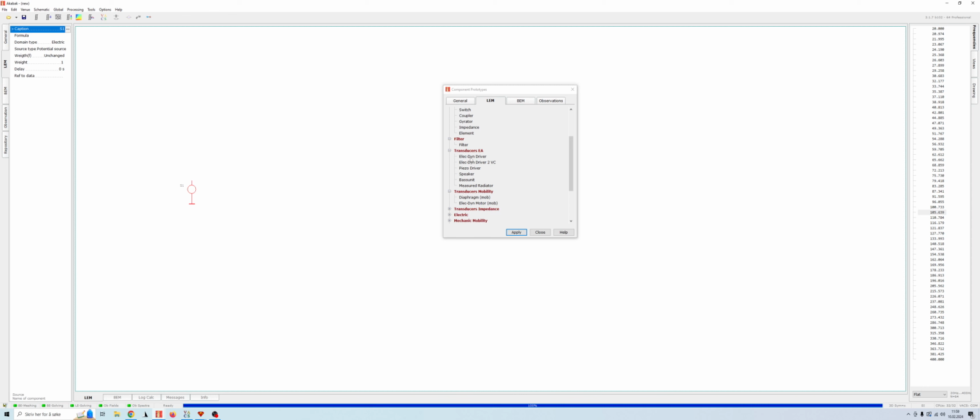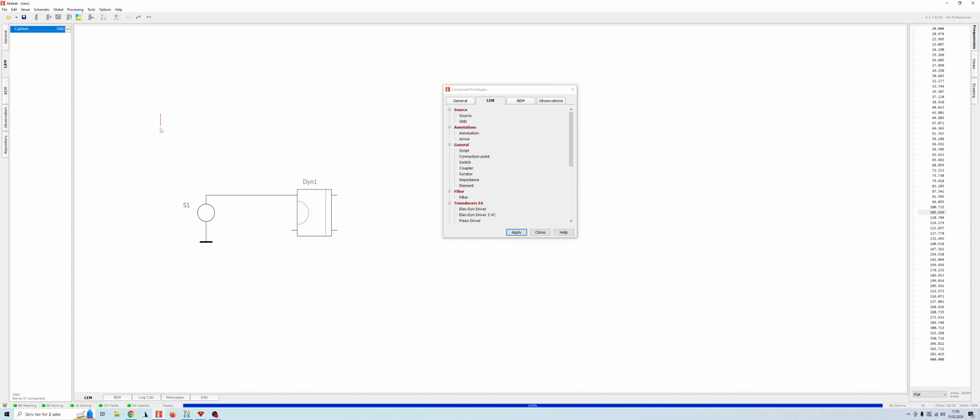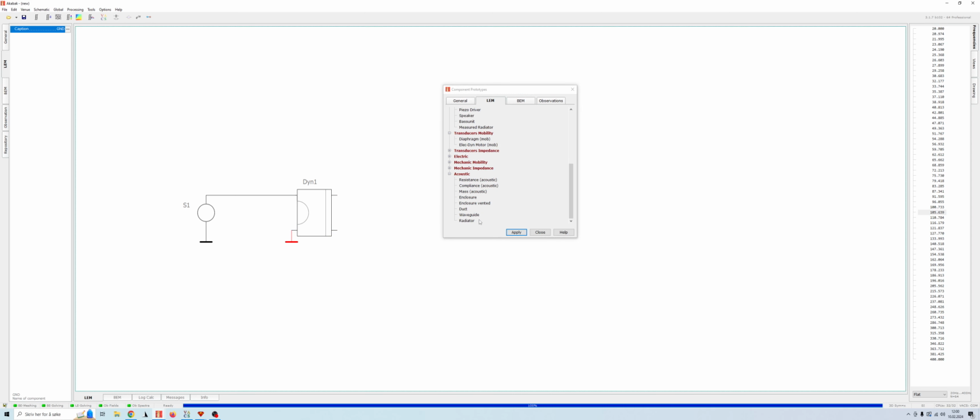And we're going to make an electrodynamic driver, which is here. And now this top part is the front output, and this bottom part is the back output. So what we're going to do, we're going to connect this, and then we are going to connect this part to ground, and then we're going to add two radiators, the front and the back. So this is radiator 1, and this is radiator 2.